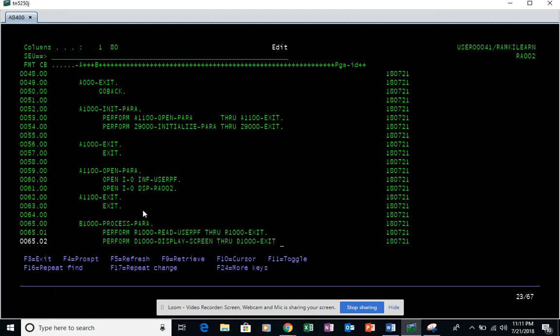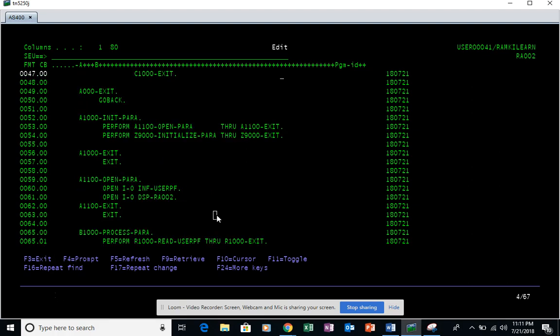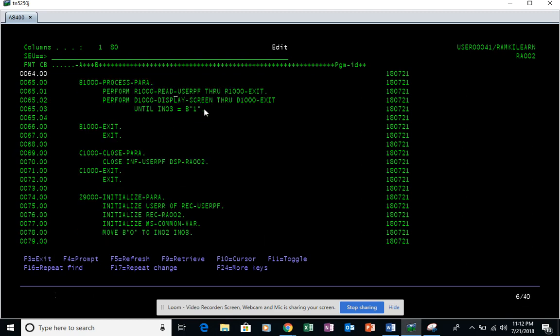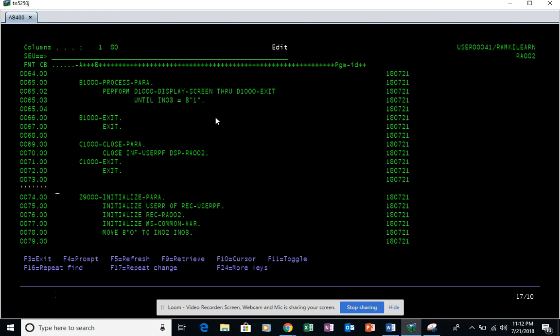Let me continue the display file first. Okay. First we display the screen, then we read the data from the file. So let me first take it off, this is no need. So I'm going to first display the screen, correct? So let me display the screen first.